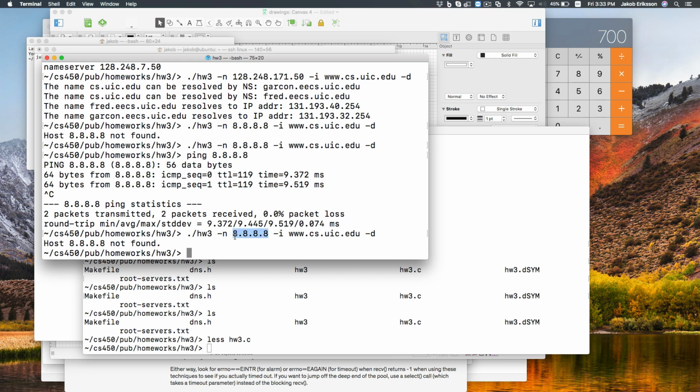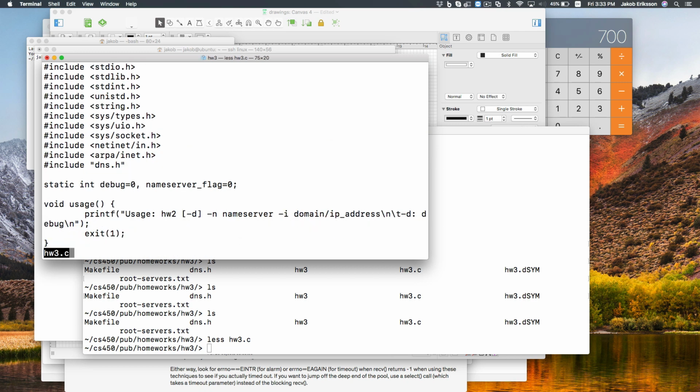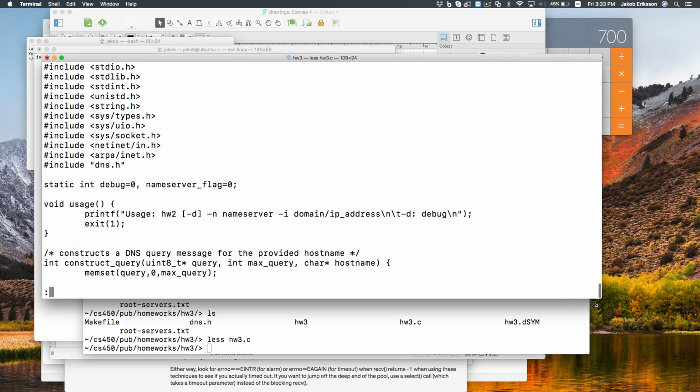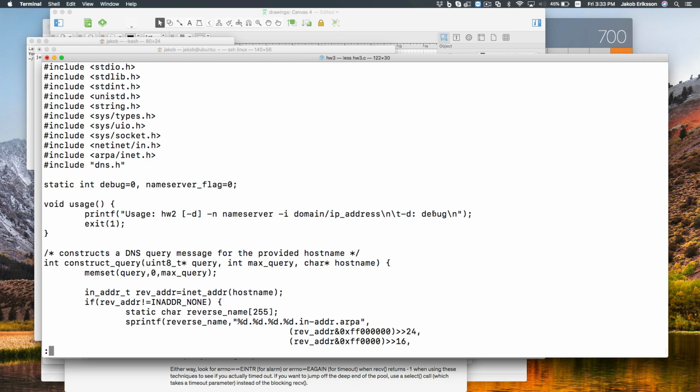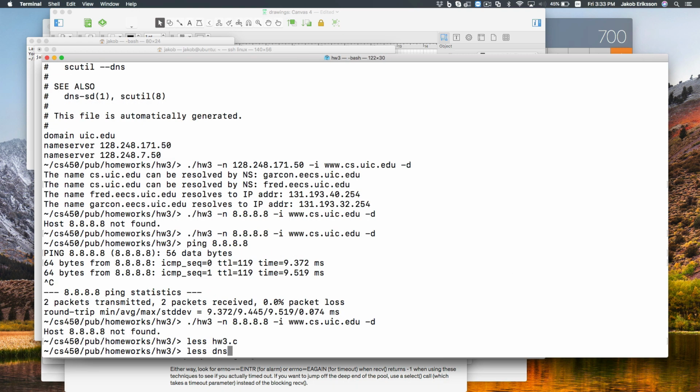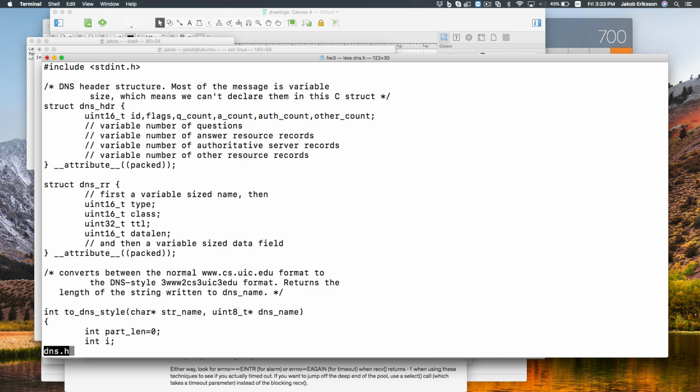I don't know what this means. It's been a while since I wrote this program. But in any case, let's take a quick look at the template to see what it does. So actually, this will be more useful.